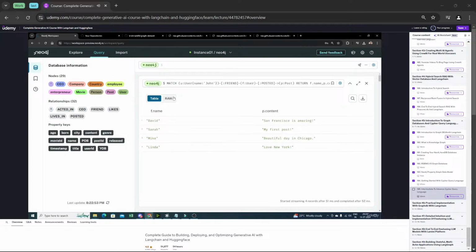But again, the main aim here is not to become a pro in Cypher query language. This is just to show you, because later on, when we're creating our generative AI applications with the help of LangChain, we will be using this kind of queries. Some of the queries we'll be using to insert the data and all.